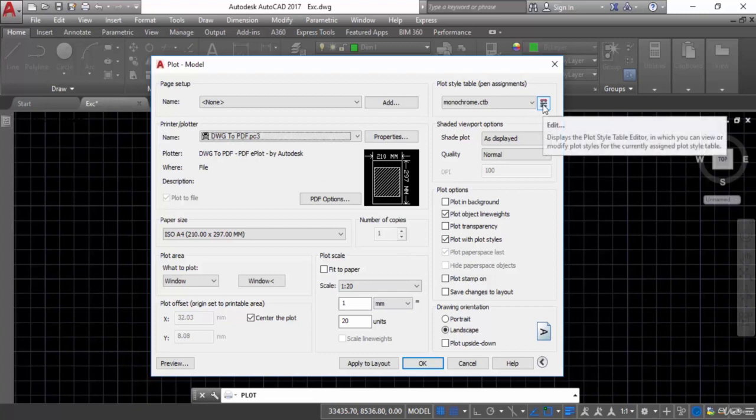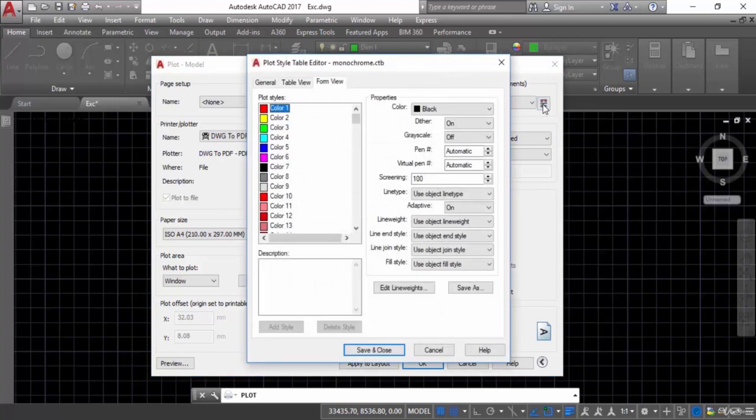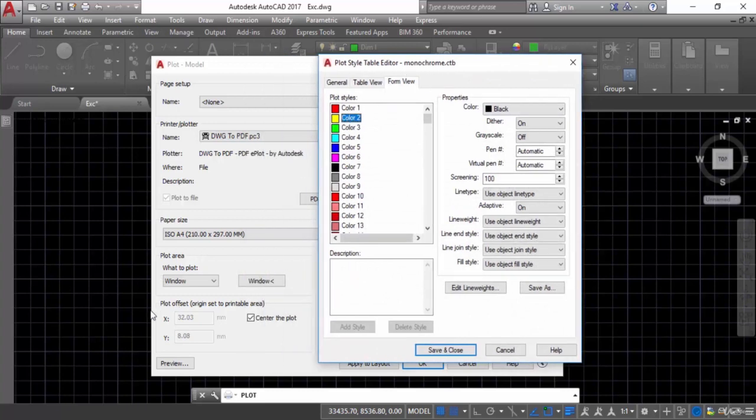So you can choose any of the colors from here in pen assignment. For example, instead of yellow color, that is for the wall that we are using here, I need green color, for example. From here you can make some changes like line and style, for example, line joint style, fill style. So from here you can change any of the properties. But right now, in yellow color, what I need is green color. For example, wall color is yellow, but in the printout I need green color.